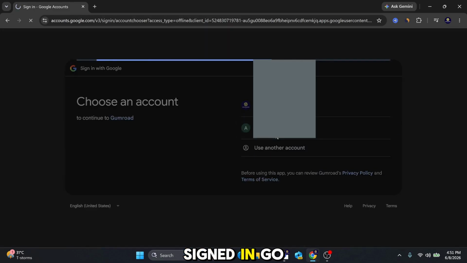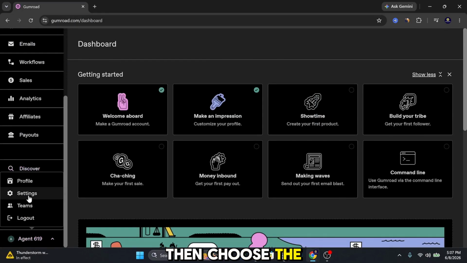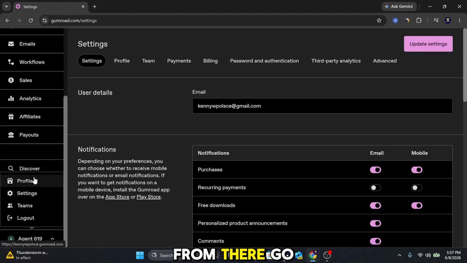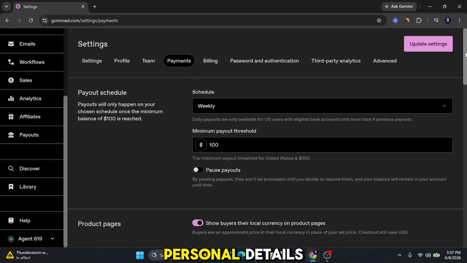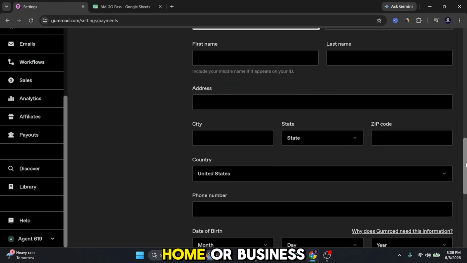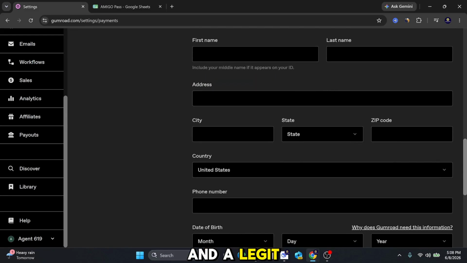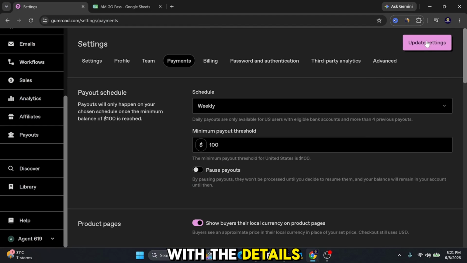Once you are signed in, go to the bottom corner here and click on your profile name, then choose the settings option. From there, go to the payments tab. Scroll down and you will be able to fill in your personal details to get paid by Gumroad. This includes your actual name, bank details, official home or business address, and a legit phone number. PayPal is also available, but requires your account to be marked compliant for it to be usable. Once you are set with the details, go up top and click on Update Settings.